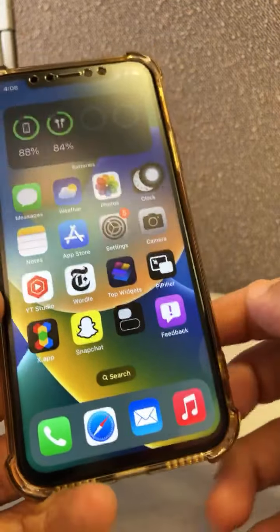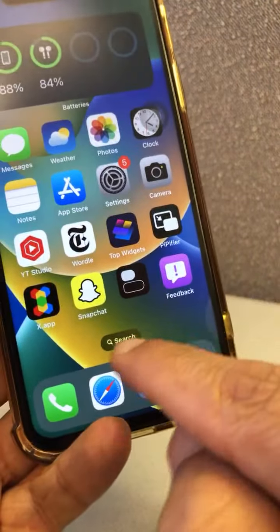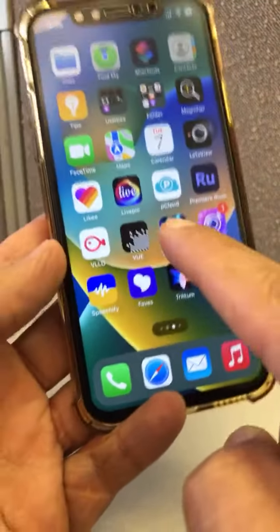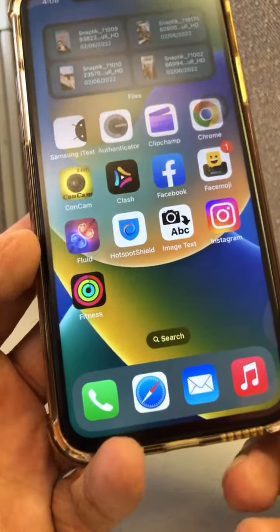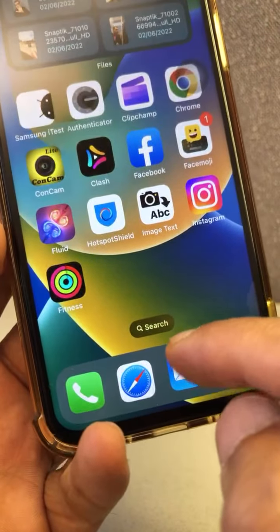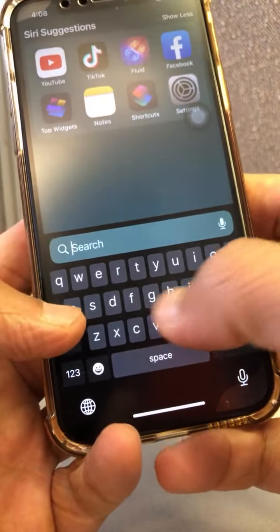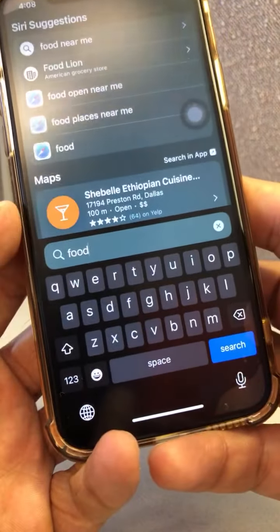All right, now let's jump into the home screen. You see right here, this used to be the dots. So when you're swiping through your home screens, you see the dots, but then when you stop, it becomes a search. So this is like your Spotlight search, and if you go here, you're able to search anything. So how cool is that?